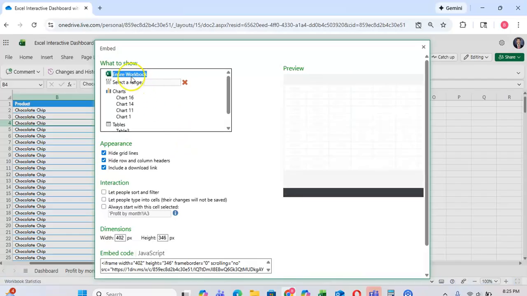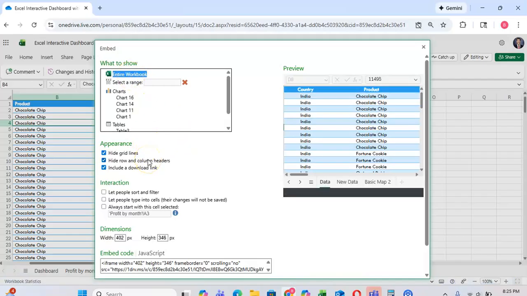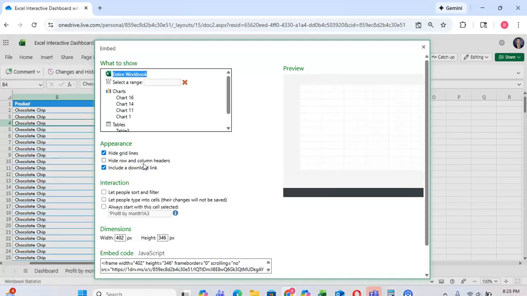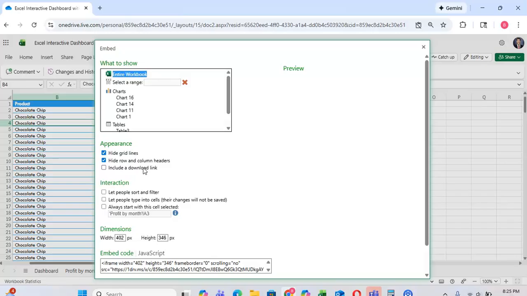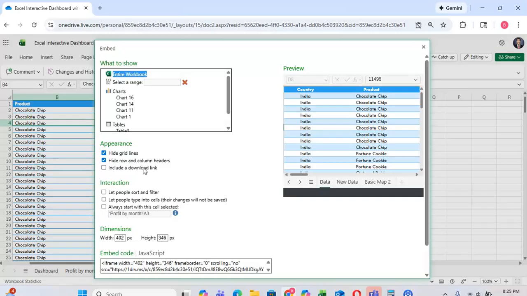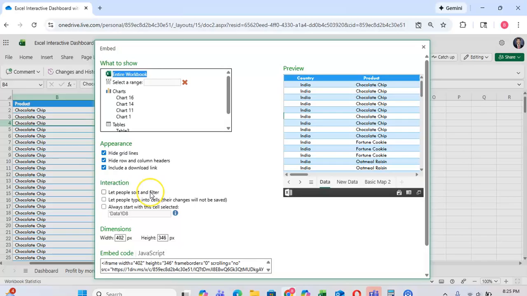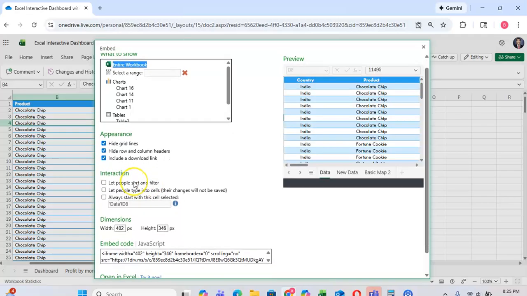You can adjust how the information is shown, so you can hide the grid lines or not have them hidden. You can hide row and column headers or not hide them. You can also include or exclude a download link, so people may or may not be able to download your workbook. You can make it to where people can sort and filter the data or not. By clicking on this box, people can sort and filter it.